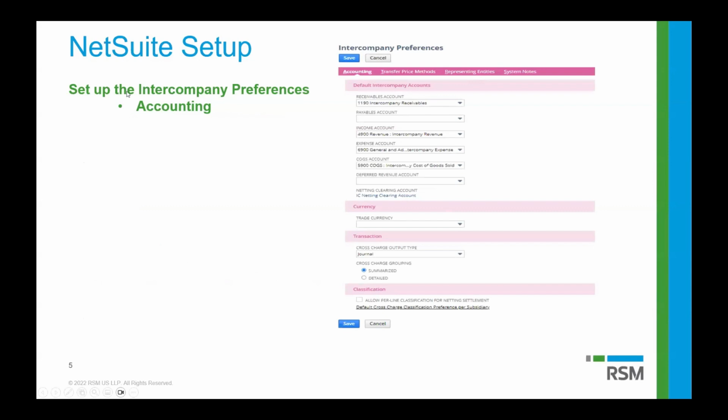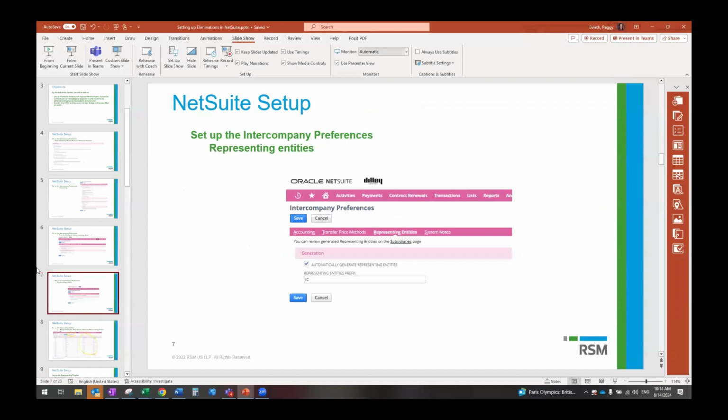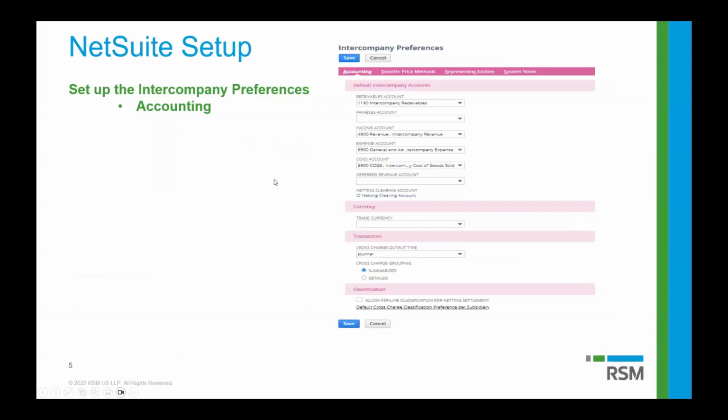So the next piece we have to set up is the intercompany frameworks, the intercompany preferences in NetSuite. So if I go into NetSuite, it feels like it skipped a slide. Okay, there we go. All right. So the next thing you have to do is go into setup, intercompany preferences, and go to the accounting tab.